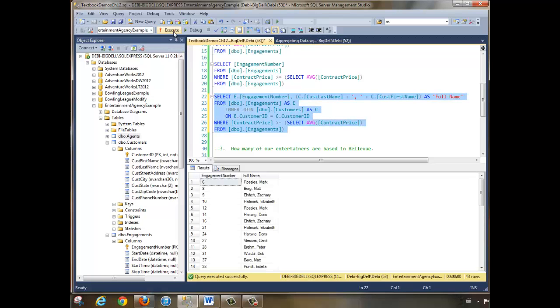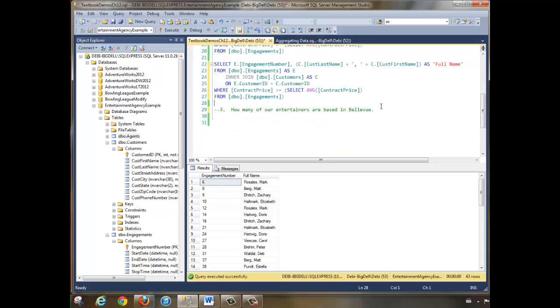I haven't double checked it. That looks pretty good. Now we have the engagement number and actually the name of the customer who's associated with that engagement. So it gives us a little more information. It also gives us an opportunity to practice some of the skills that we learned in the earlier chapters by doing a concatenation and an inner join and a subquery.